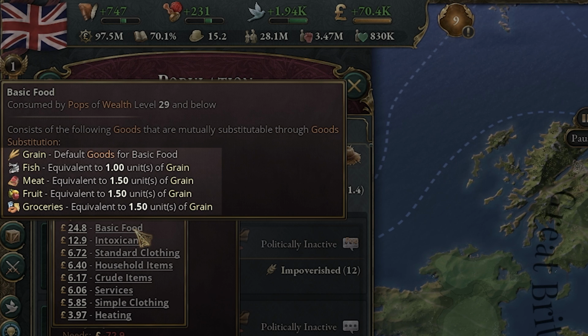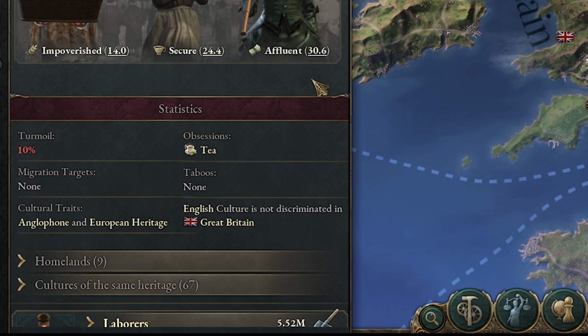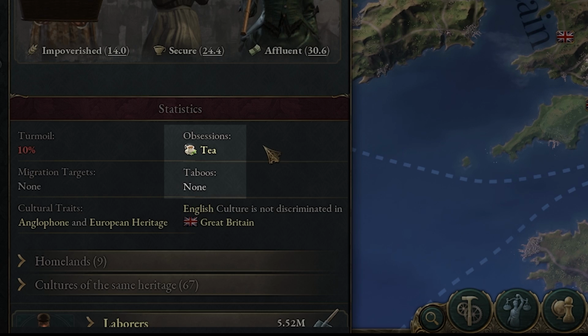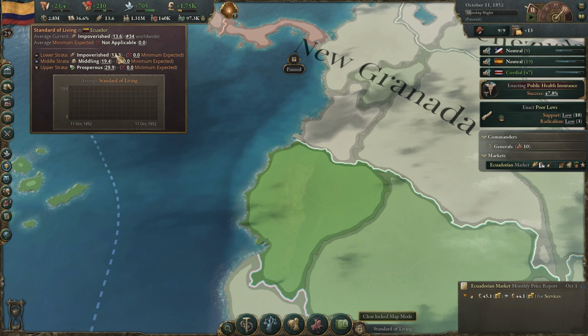Also, you can tell that meat and fruit have 1.5 units, so they're actually a little bit better at satisfying the need of basic food groups. The culture of a pop can impact what goods they will purchase to satisfy their needs. For example, the English culture has an obsession with tea, so that's going to be more heavily weighted, but they have no taboos, so there's nothing that will be impacted there.